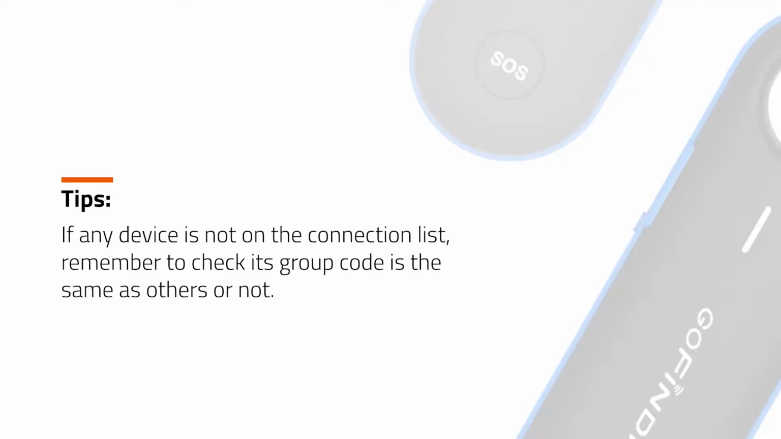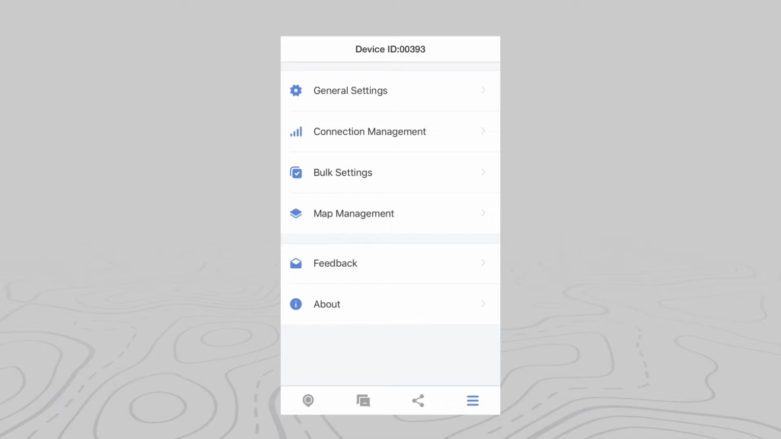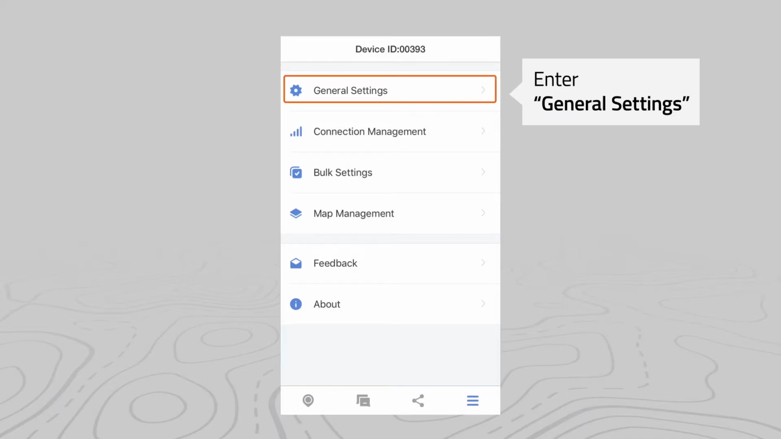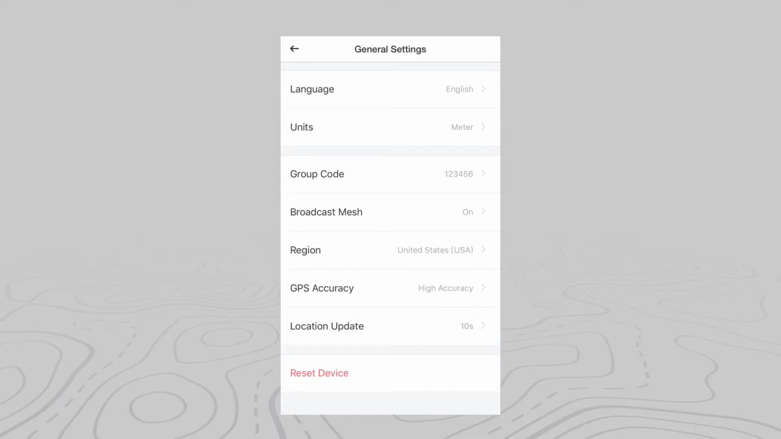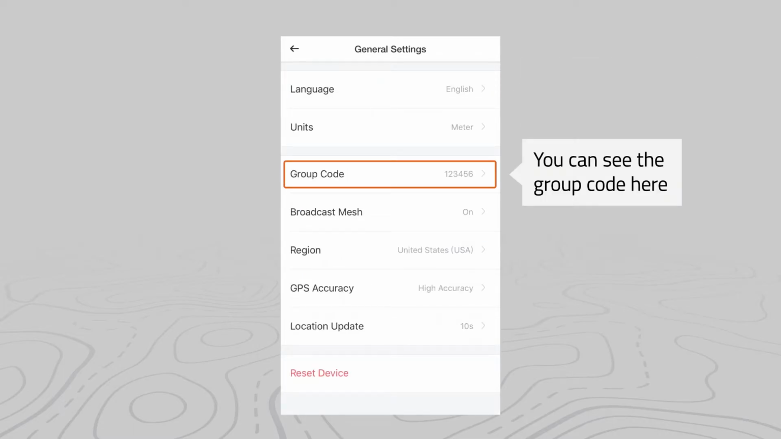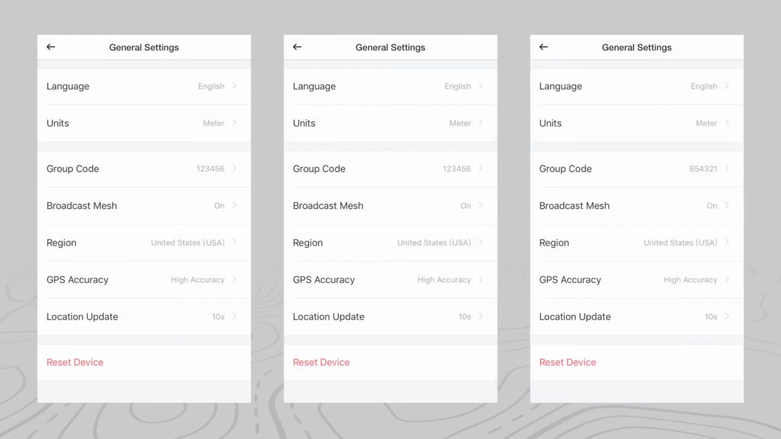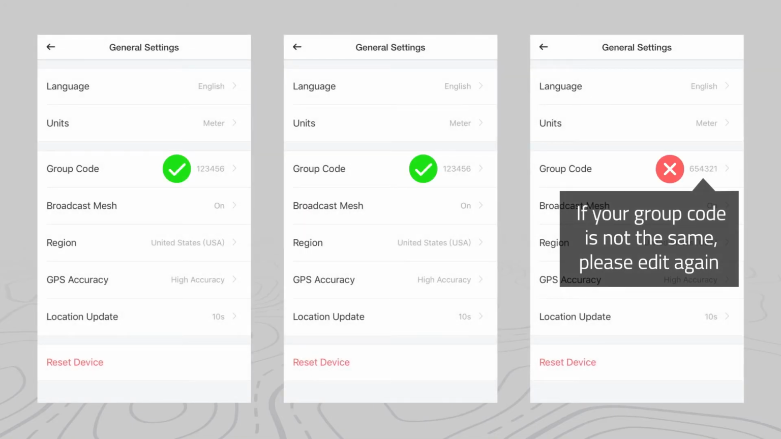Tips: if any device is not on the connection list, remember to check whether its group code is the same as others or not. Enter General Setting. You can see the group code here. If your group code is not the same, please edit again.